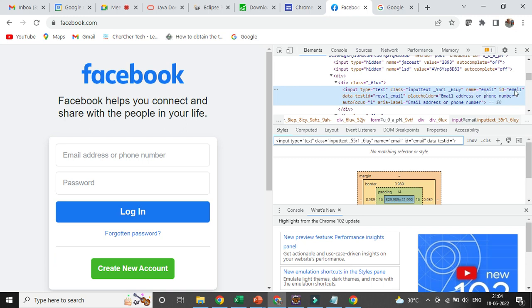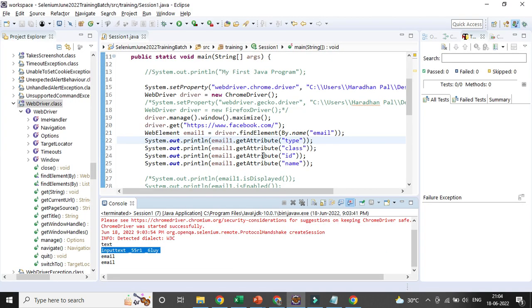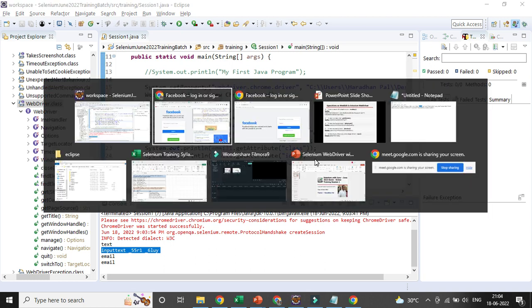So those are the different things you can do with the WebEdit box. Then I will go for the link. Similarly, I can already see the link is already there.